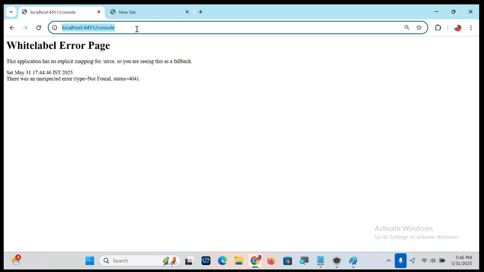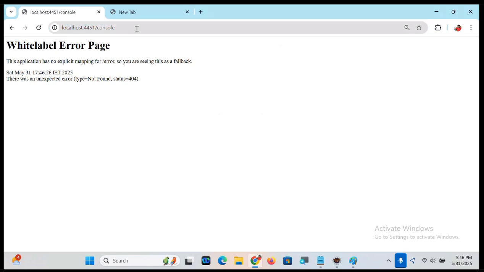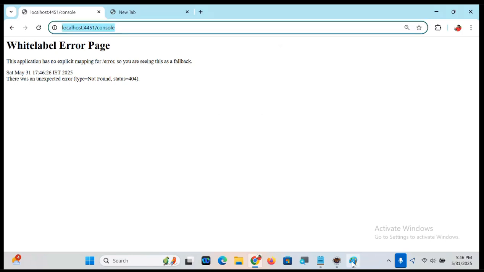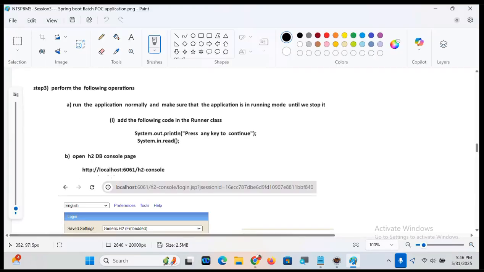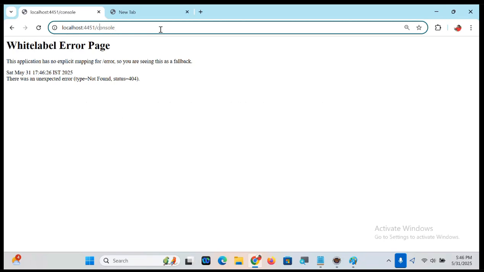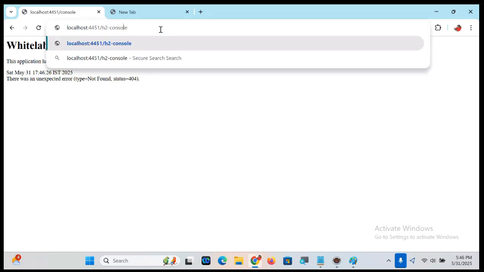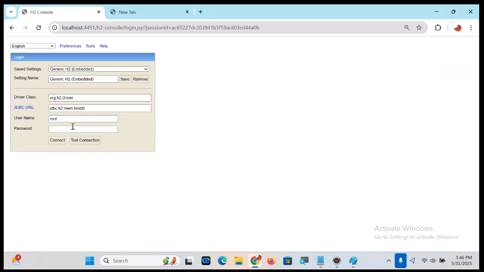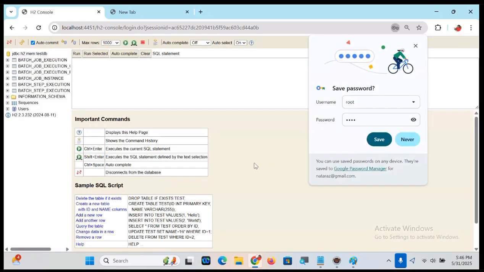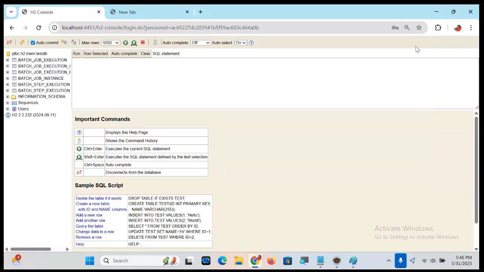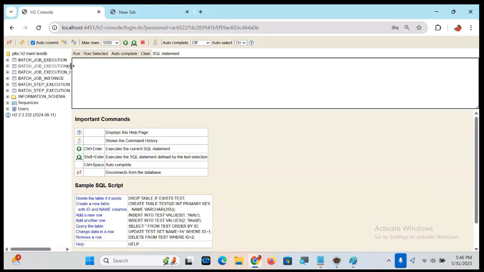What is there? 4451 console. Enter. What's the URL? HTTP localhost, h2-console. One minute. What's the URL I should use, guys? h2-console. Yeah. It's asking username, password, guys. Root. Say connect, guys. Close.